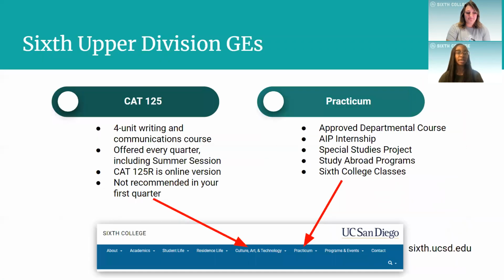Cat 125 is a 4-unit upper division writing and communications course. It's offered every quarter, including UCSD's summer sessions. There is an online version of the course called Cat 125R, which, for the record, existed before changes due to COVID-19. We do not recommend taking this course during your first quarter at UCSD.